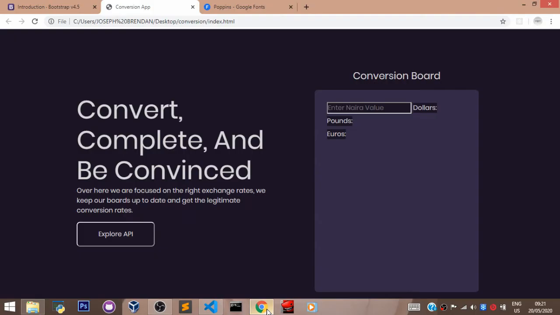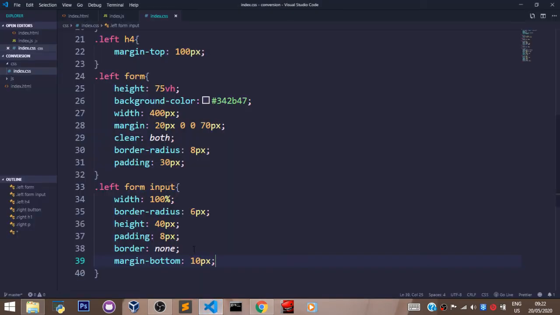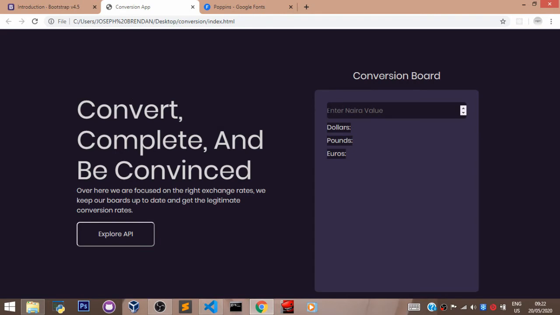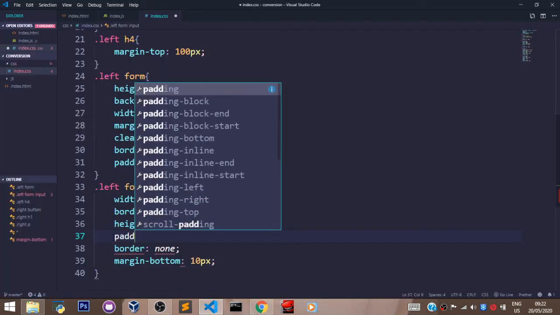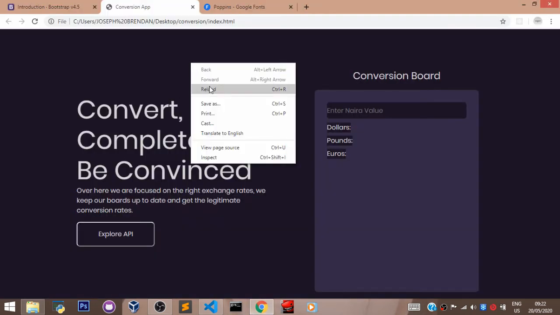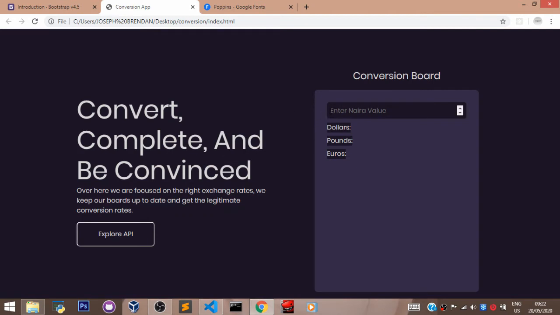So let's go back to our page and let's see what we have. I want you to take note of what the padding does. The padding keeps this little space between the enter Naira value and the edge of our field. So let's go back to our CSS and let's take out this padding property here. Now let's save that. Let's come back to our browser. Let's reload. As you can see, the enter Naira value is sitting directly on the edge of this input field here. But meanwhile, if I put back the padding property, which is set to 8 pixels, and I save that, and I come back here, you see there is this space between the enter Naira value and the edge of our input field, and this makes it look better.